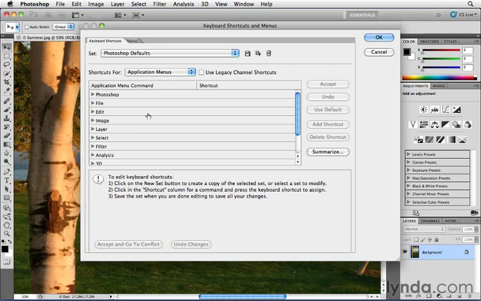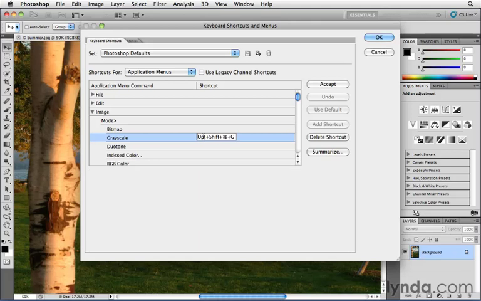So let's say that you wanted to add a menu command for something under the image menu that doesn't currently have one. Let's say you wanted just a real quick keystroke for changing an image to grayscale, just as a silly example. So under the image menu, there's the mode submenu and there's the grayscale command. You just click on the command that you want to add a keyboard shortcut to, and you type a keyboard shortcut. So let's see if we can come up with something that's not already used. So I'll do Command Option Shift G, hold all three down, and there it is. I've now got a keyboard shortcut for the grayscale command.